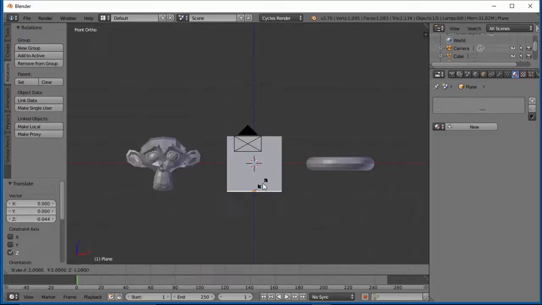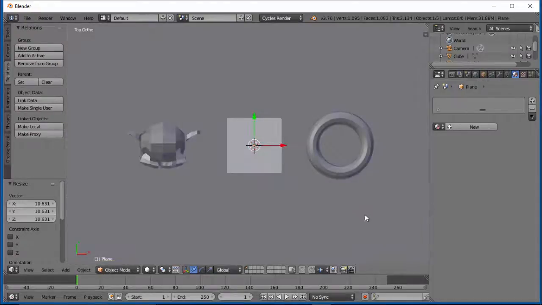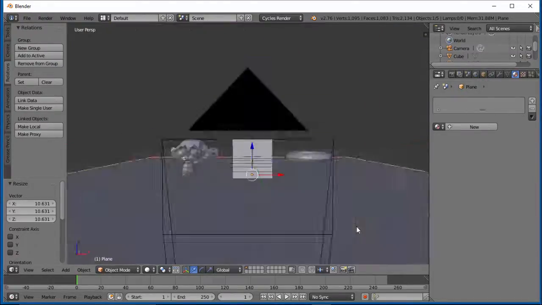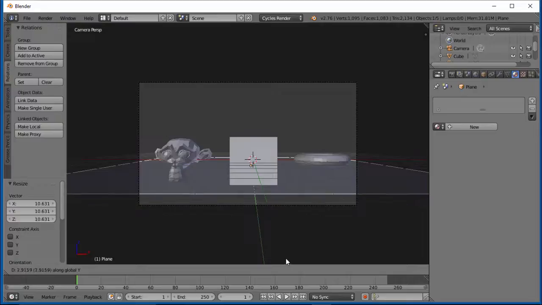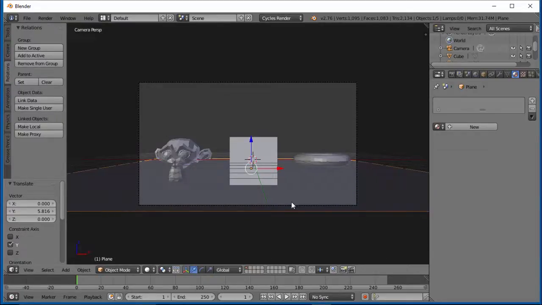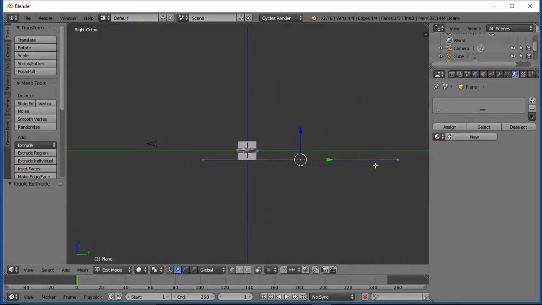All right, so now we'll scale this up. Let's grab it, and let's grab this on the Y and move it back till its front's barely seeable. And then we'll grab it, scale it on the X axis till the edges are off the screen. Let's go into 3 and let's tab into edit mode.